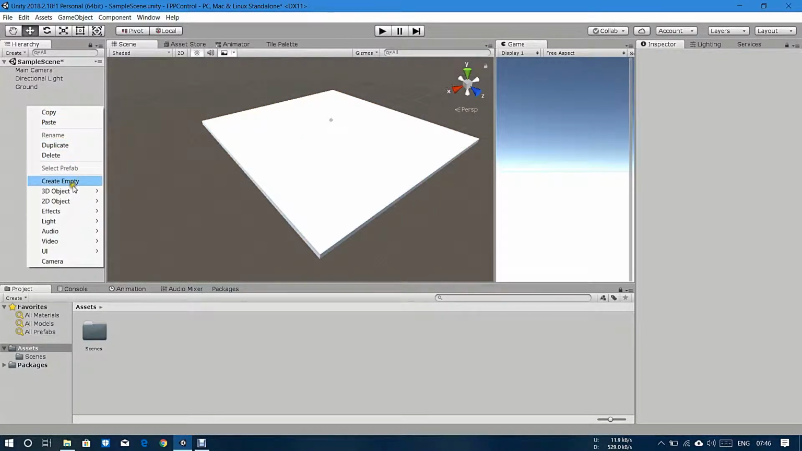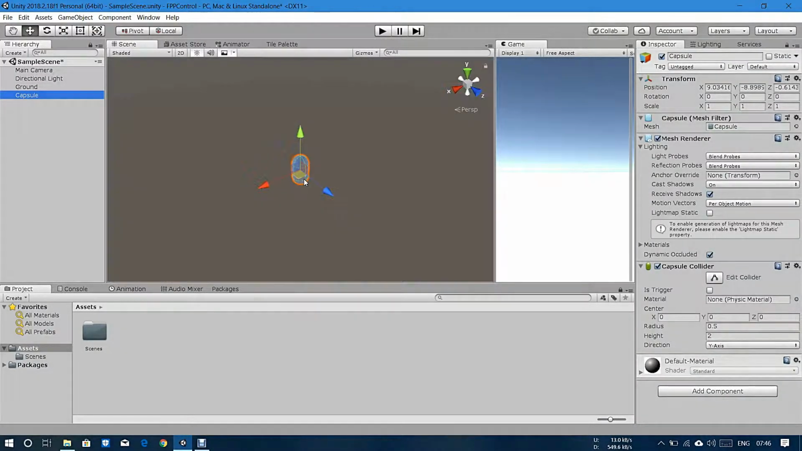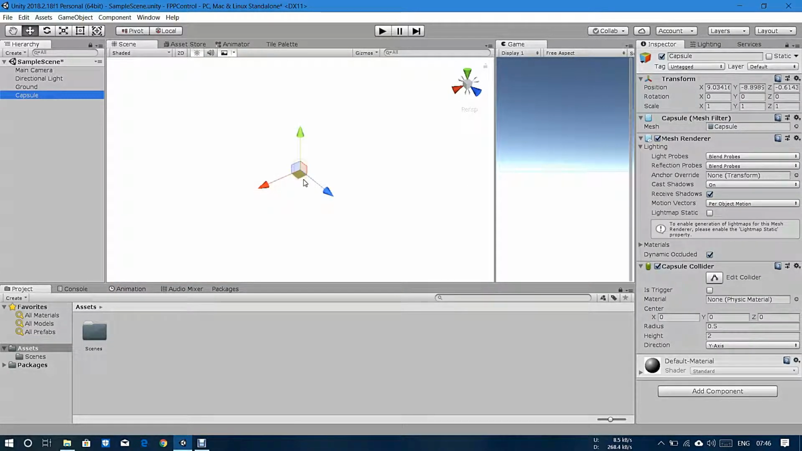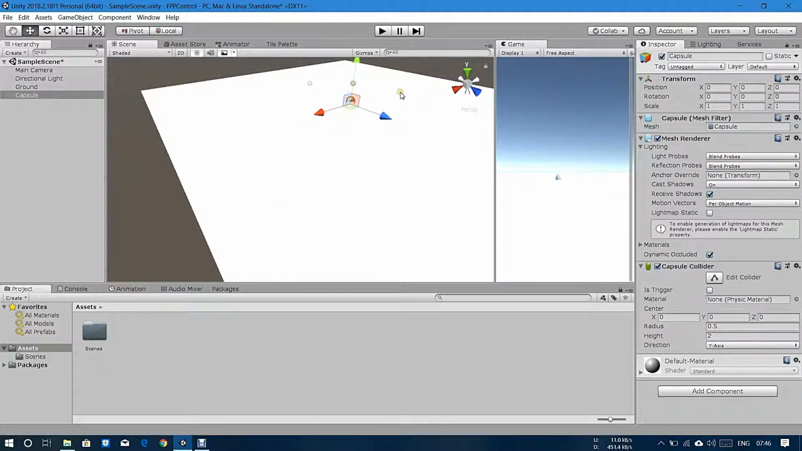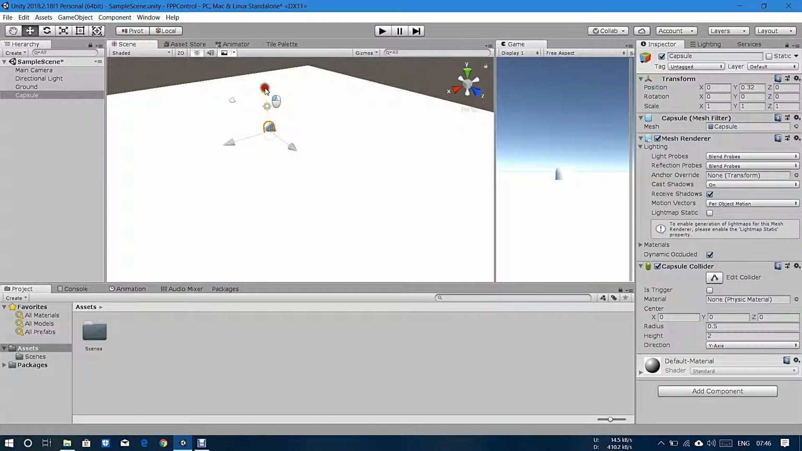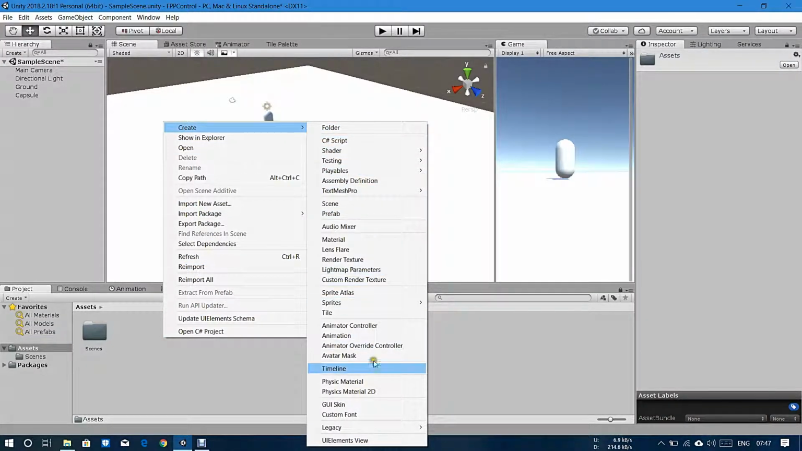Now add another object, a capsule. Okay. Drag it up a little bit on the y-axis. Okay, and it's called player. Player and ground are the same color, so to make it a little more realistic, I will change the ground color.